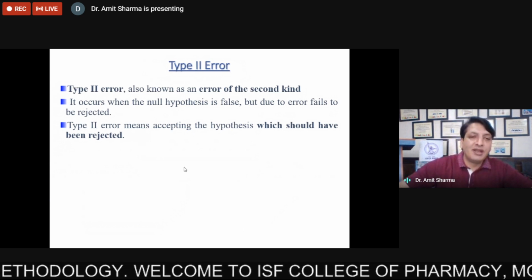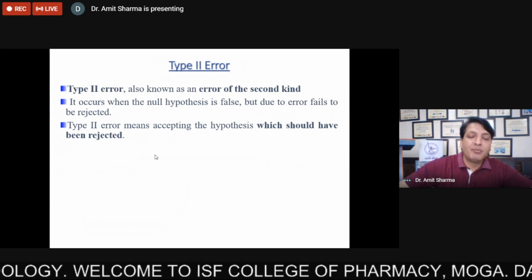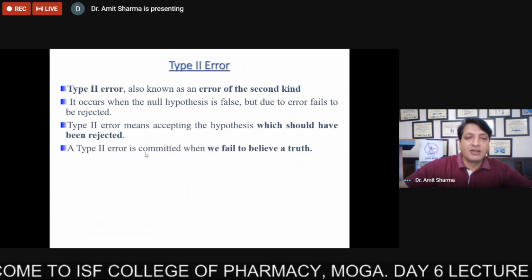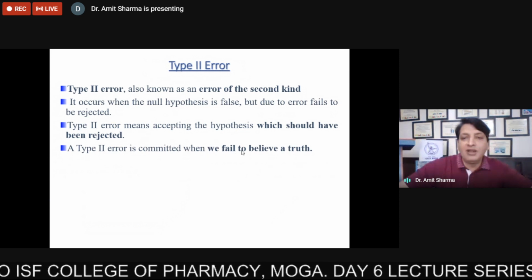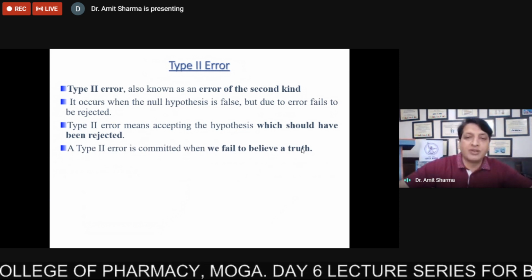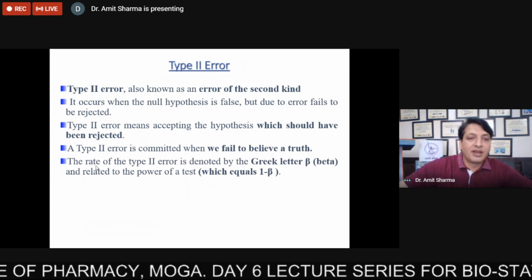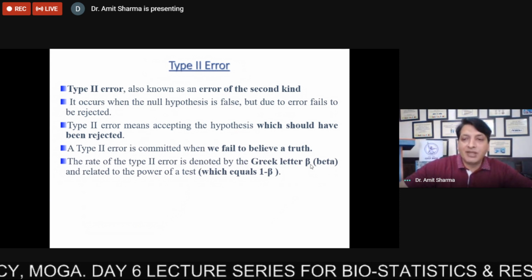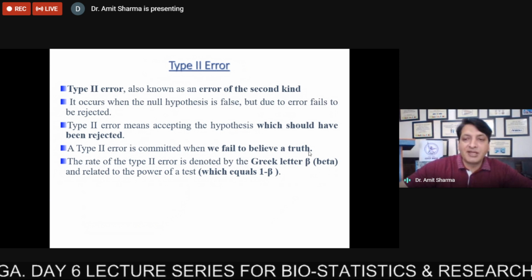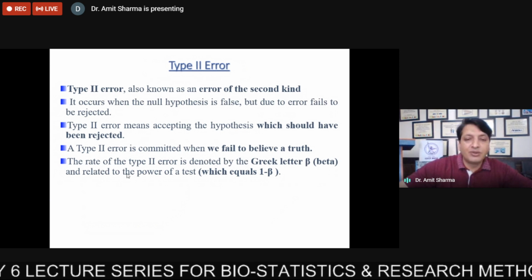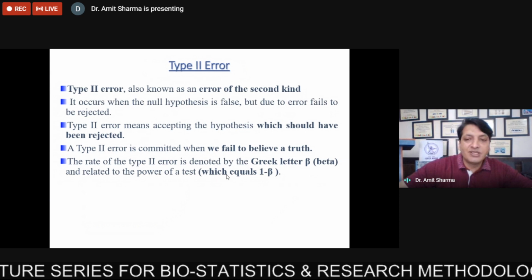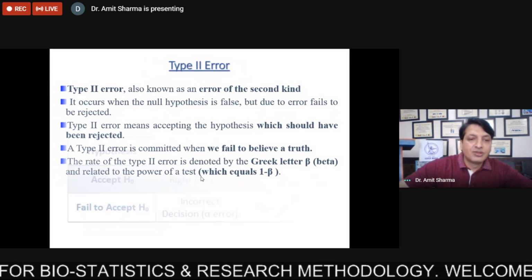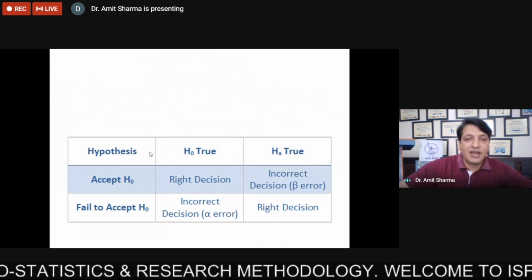So the second type will be called a beta type of error. A type 2 error is committed when we fail to believe a truth, as I told you in the example, and the rate of the type 2 error is denoted by the Greek letter beta. So it will be represented as beta and related to the power of the test, which is equal to 1 minus beta.